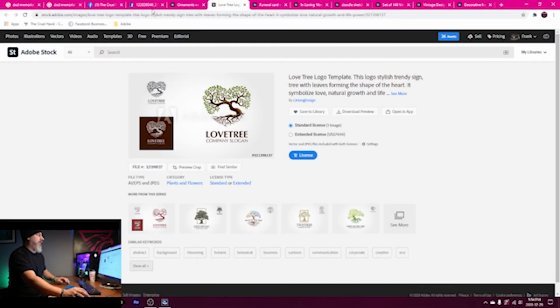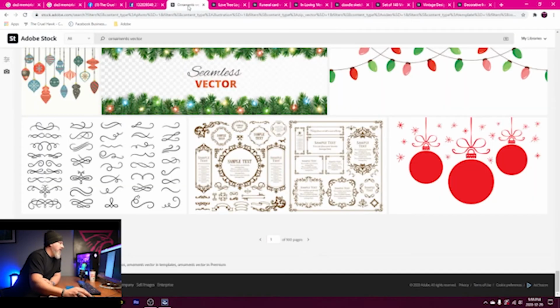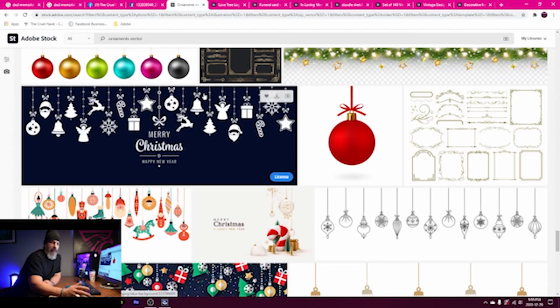Okay, so let me first show you. This is the letter that she had sent me. She wrote this out. This was her basic design, but she left the creative input completely up to us to figure out how to get this onto a nice looking piece of wood. So my first thoughts were, usually either use Google Images or Adobe Stock to try to find ideas to base from.